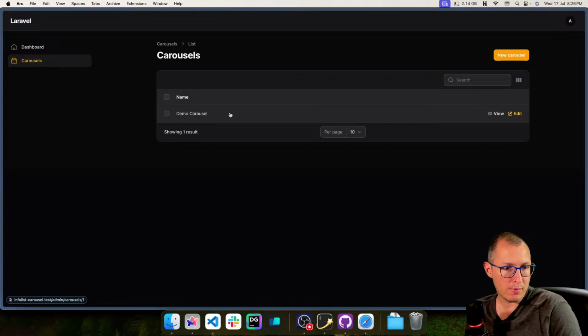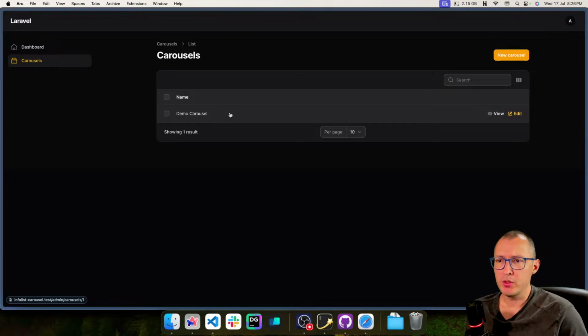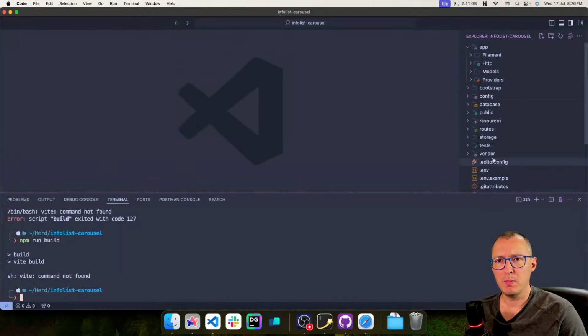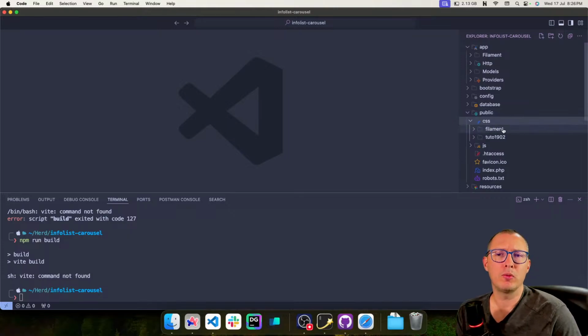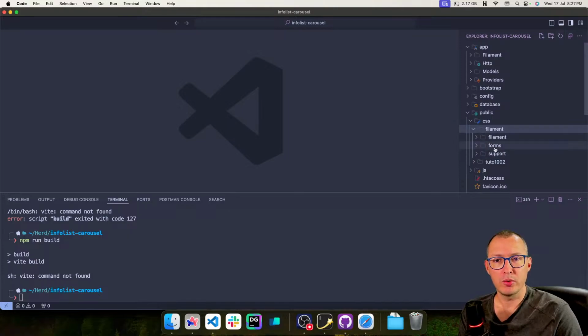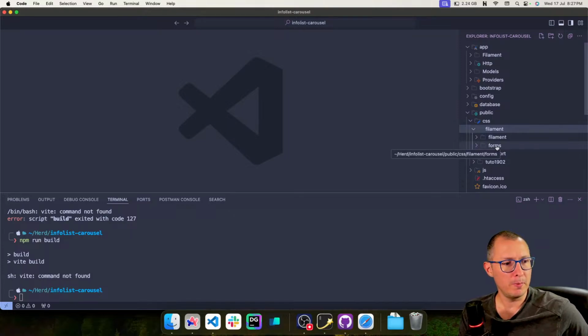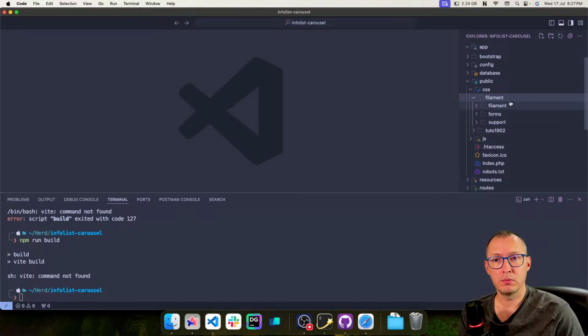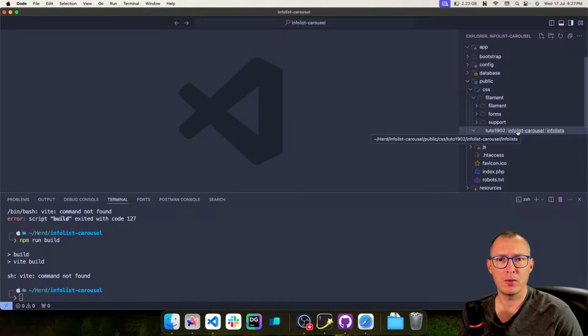Willie, is there a reason the JavaScript and the CSS are not in the same folder? No reason at all. Basically, I was just trying to follow the same structure that Filament uses for publishing their files. See how the default Filament CSS files go into the vendor name, which is Filament, and then they used either forms, support, or Filament core. So in this case, this would be the kind of component that you're using. So I went with Infolist Carousel.